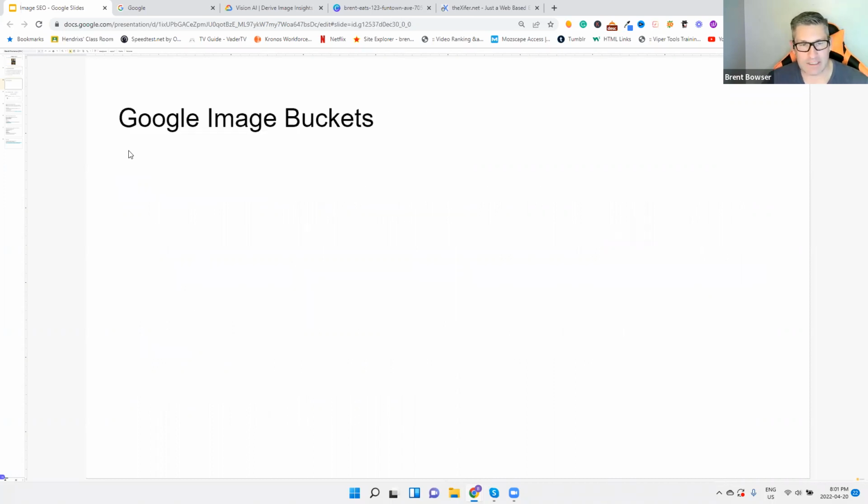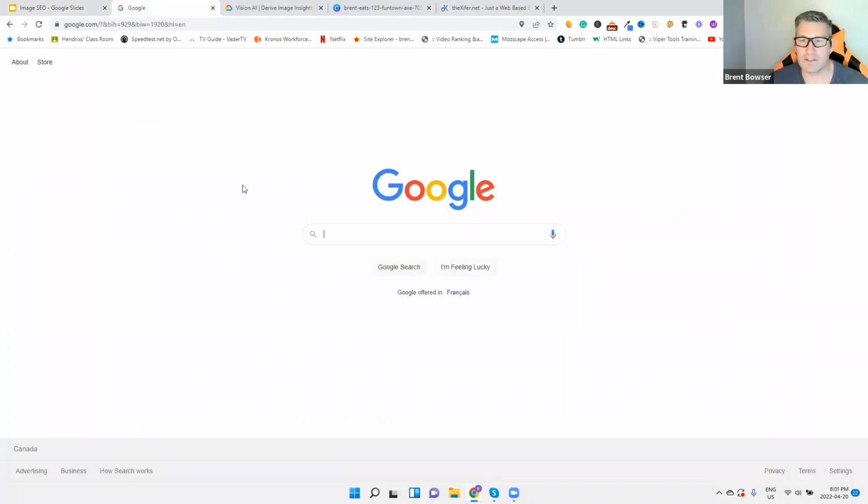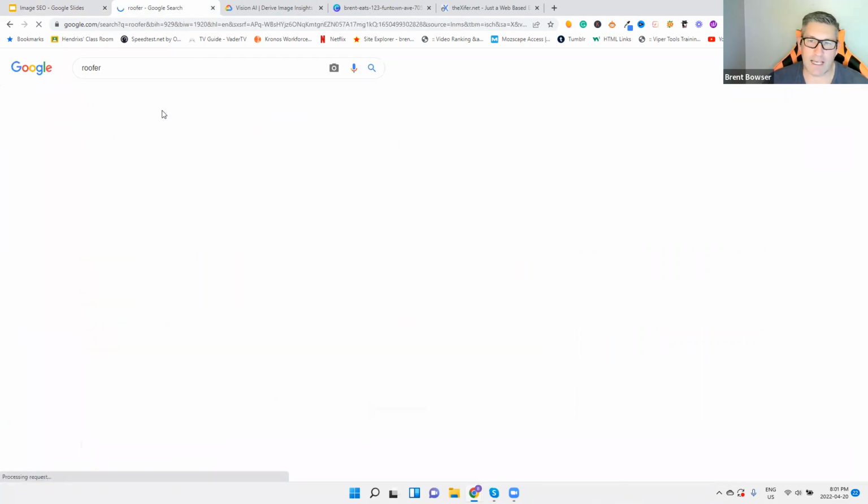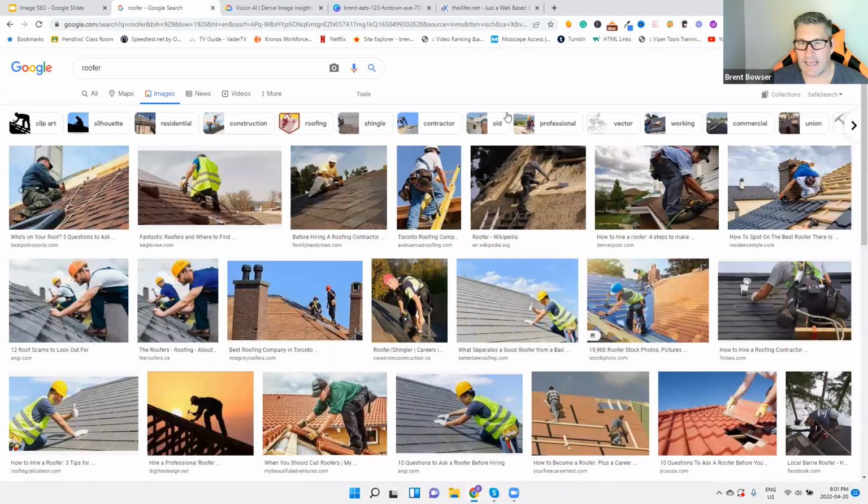So Google Images are image buckets. I talked about this a couple of weeks ago. Let me go to Google. We'll go roofer. And if you go into the image tag, there's these buckets. There's a couple of things we can do with them. Obviously what we talked about before is those are great entity words that you should be using in your content. Google's already putting them out there for you and saying, here's all the things that I think of when I think about roofing. There's some outliers like clip art here. That just means that a lot of roofers are using clip art, which is kind of crazy, but that's what it's doing. It's placing these things into buckets.